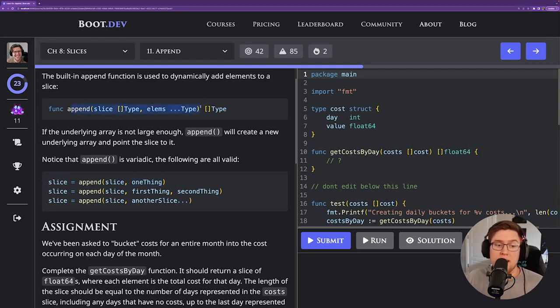Now, because append is a variadic function, we can append multiple things, right? So if we want to append the first thing and then the second thing after that, we could do it like this. And obviously we could also use the spread operator if we want to. To be 100% honest though, 99% of the time you'll be using this first one because you'll just be appending items one at a time. Let's hop into the assignment.